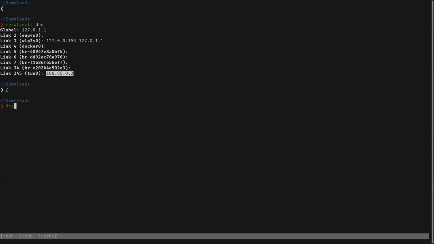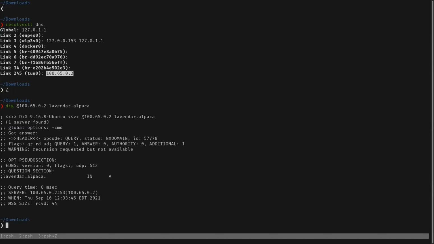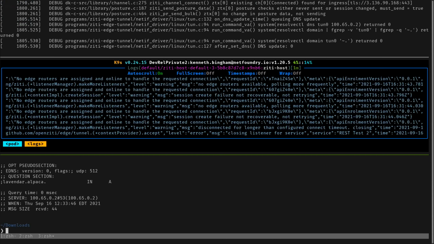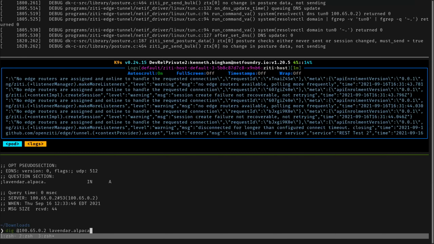So if I do a dig at that IP address for lavender alpaca, it's not come through. Did I misspell it? Lavender. Oh, there we go. We do have an IP. Saved the day. All right, so it's great when it's my part, when the problem exists between keyboard and chair. That's all you have to remember.